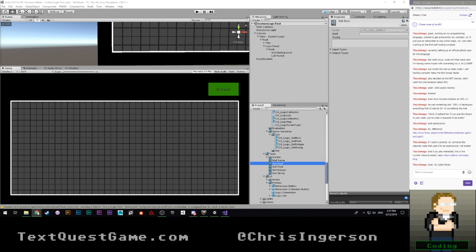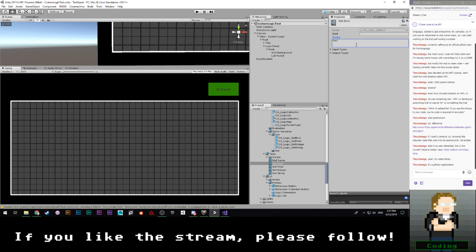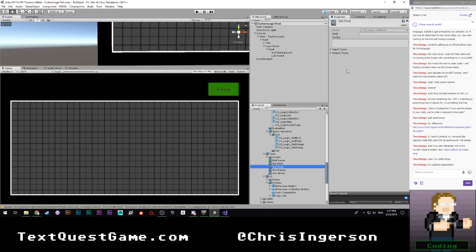Let's go ahead and let that go. All right. So I'm going to add some quick tooltips here. We're just going to say get a bool value stored in the session. Blech. What a terrible phrase, but it's fine for now.